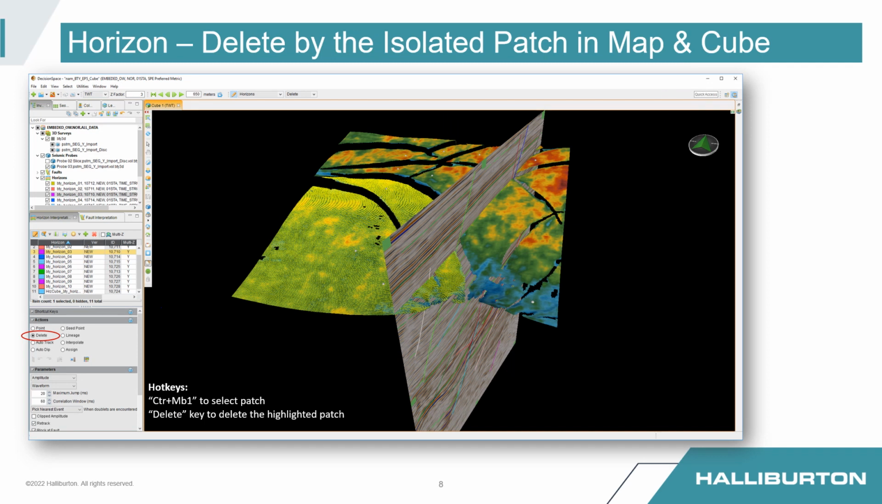The cube view now has a patch delete that is similar to the map editor's horizon polygon delete. It's a little different in that you select a patch of the horizon instead of drawing a 2D polygon, but the results are the same either way.